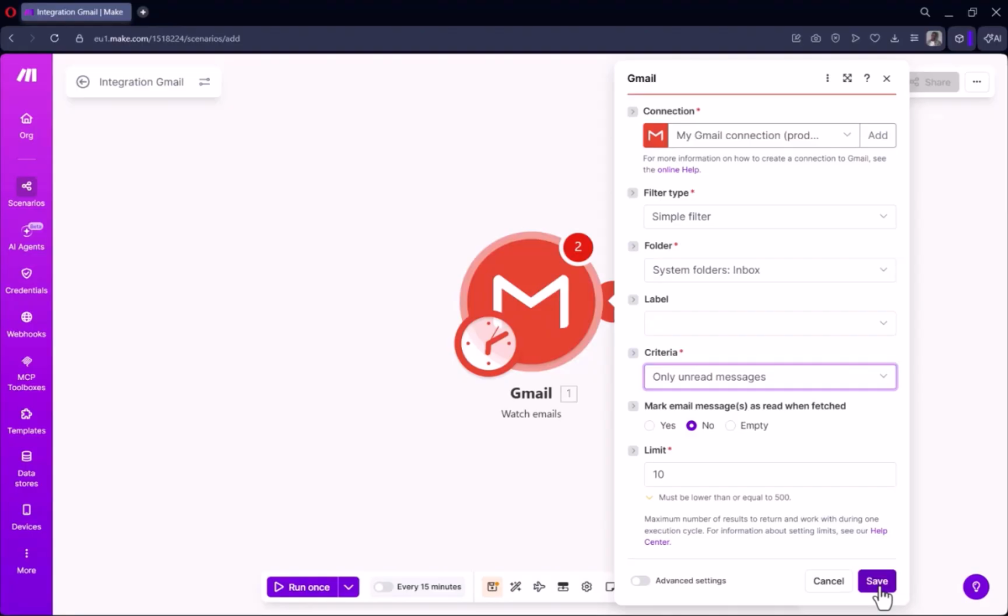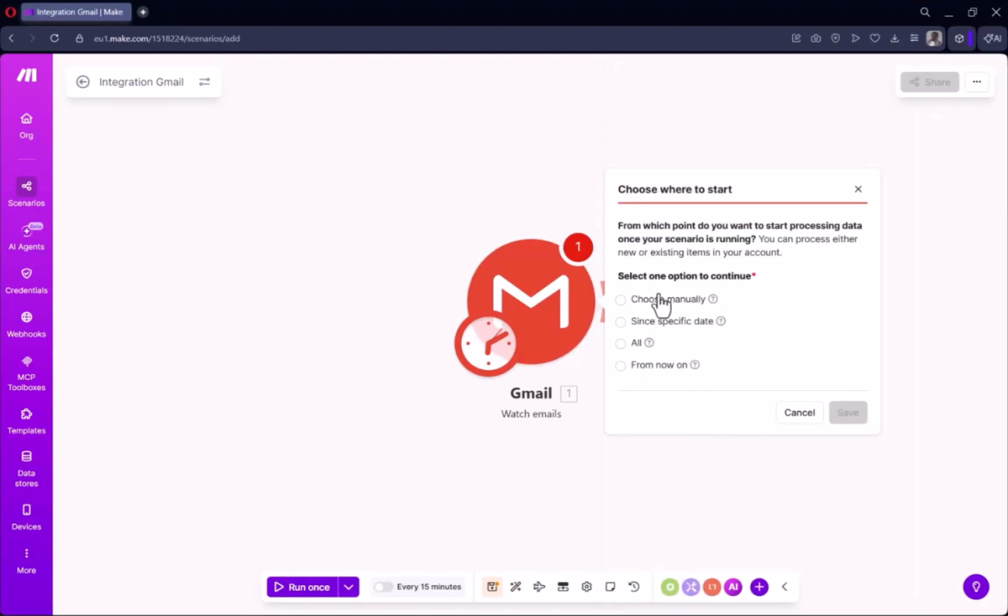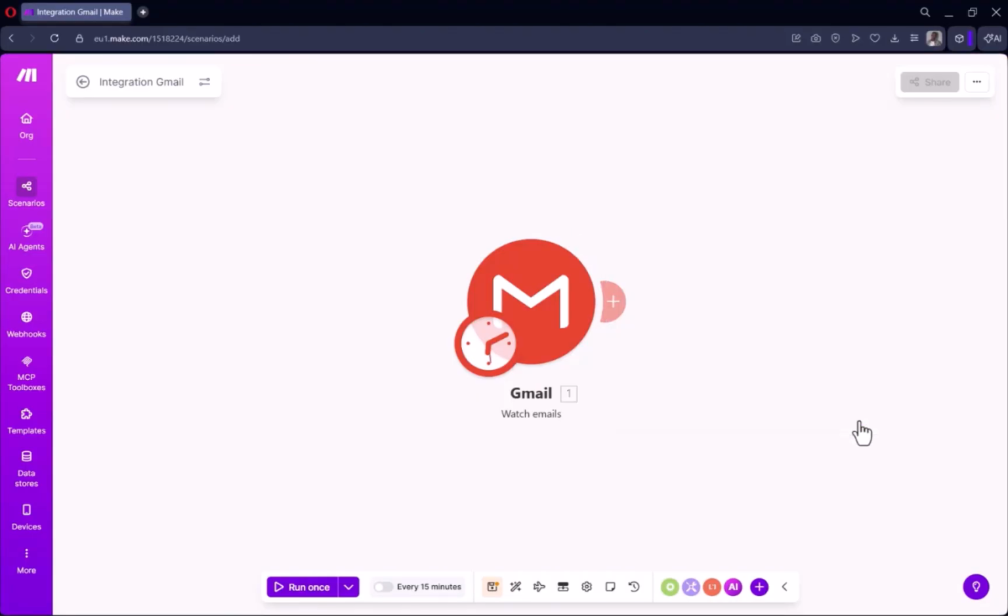Then I'm just going to go ahead and click on save, and then you can choose where to start: choose manually, since a specific date, or from now on. And for the purpose of this tutorial, I am going to be going with from now on. This basically means that from this point moving forward, every single email I receive is going to be checked by the automation. And then I'll just go ahead and click on save, and we're good to go.